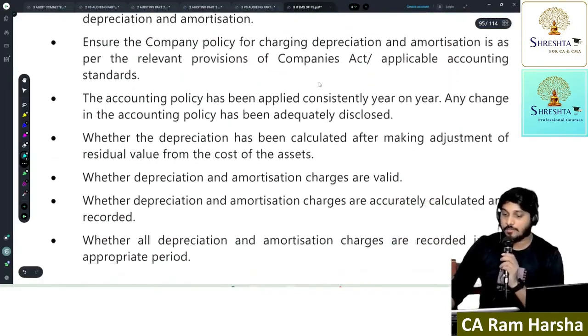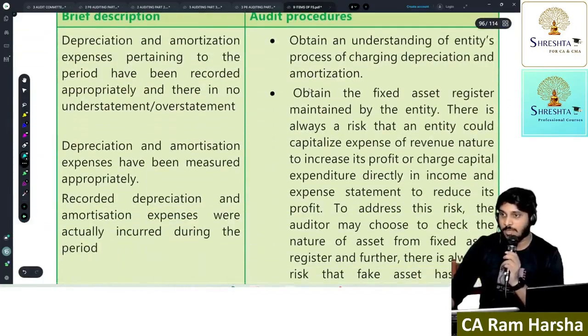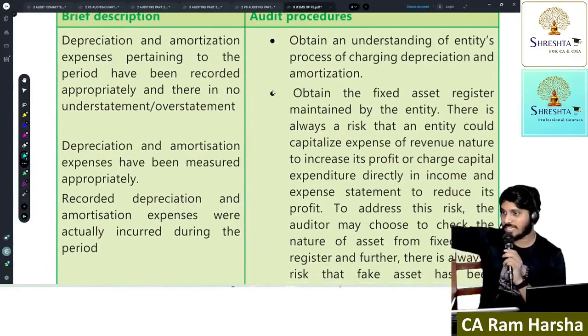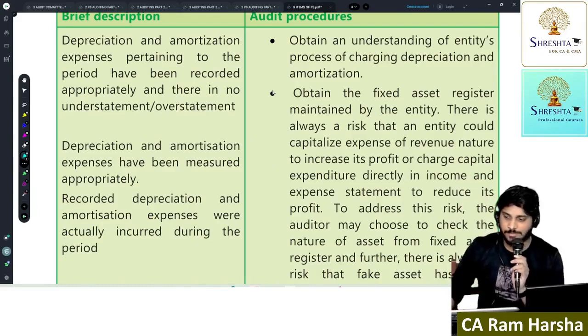Then how to do audit of depreciation and amortization. Fixed assets, if you understand, this is easy to understand. PPE, if you understand thoroughly, this is easy to understand.